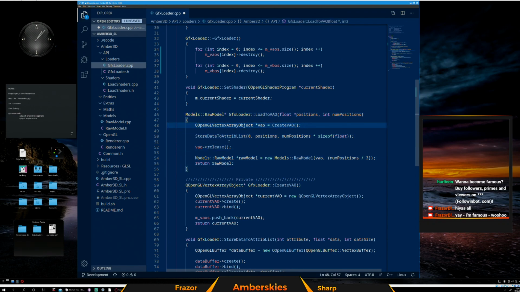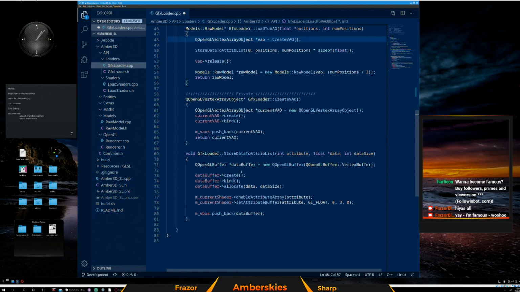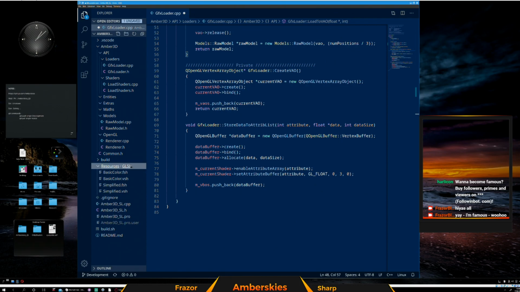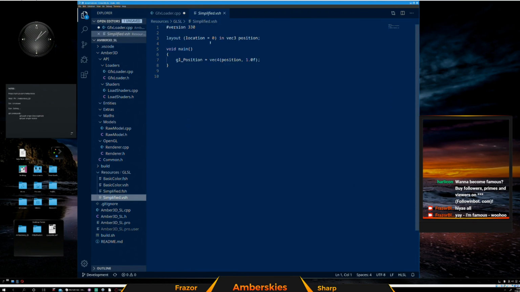On the first line. Then we do this store attribute list. What this does, it creates the vertex buffer object. So it creates and binds, and then it allocates the data size. We then need the shader, because we need to enable the attribute array for the attribute. So this is attribute 0, and I'm using the simplified one. It only has a location 0, which is position, so it matches. It has to match, otherwise it won't work.